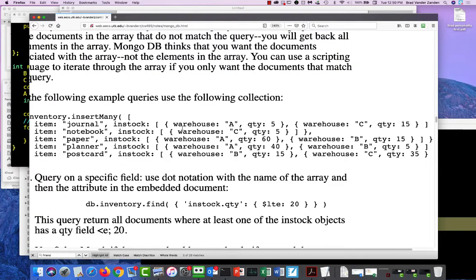Okay, here is one that has an array, so in stock for a journal, and it's being kept at 2 warehouses, warehouse A with a quantity of 5, warehouse C with a quantity of 15. So these are embedded, what are called embedded documents. But what it really is, in stock is an array or list of 2 documents.